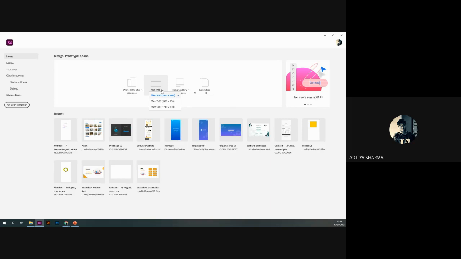Key and gamepad interaction is missing in Figma. You can use key and gamepad interaction in XD, and that is very easy to do. Voice user interfaces you will be able to make here. There you will not be able to make them.